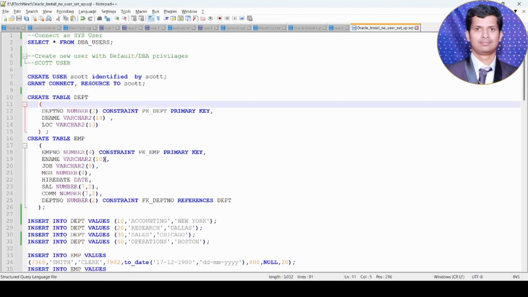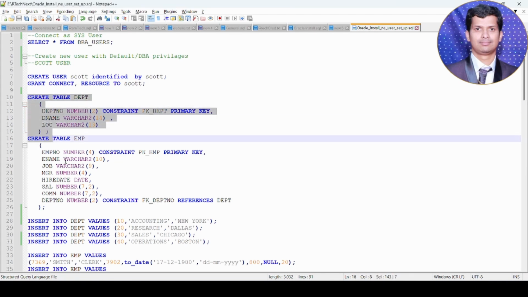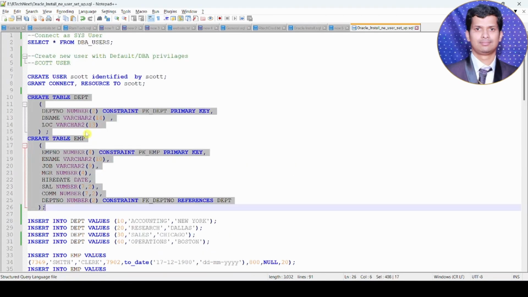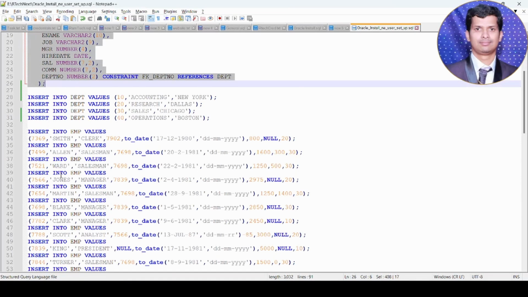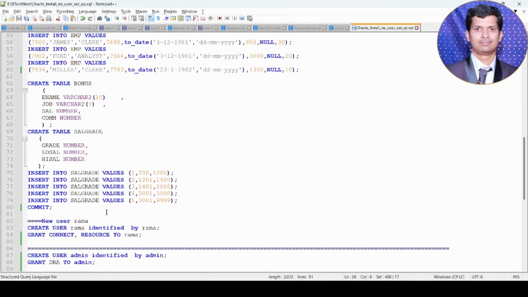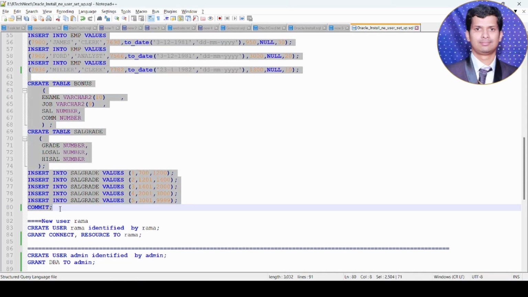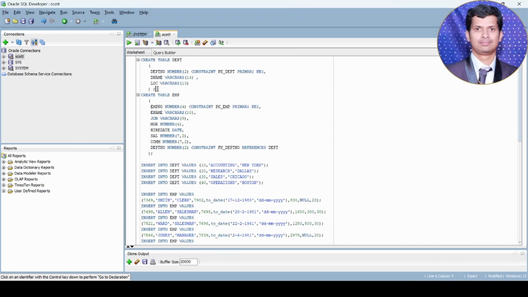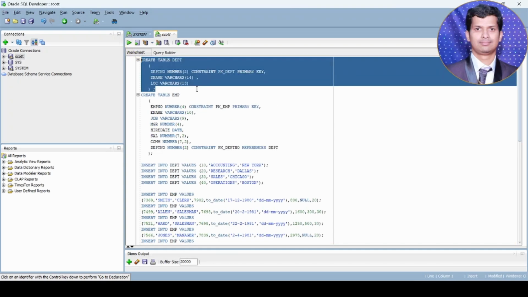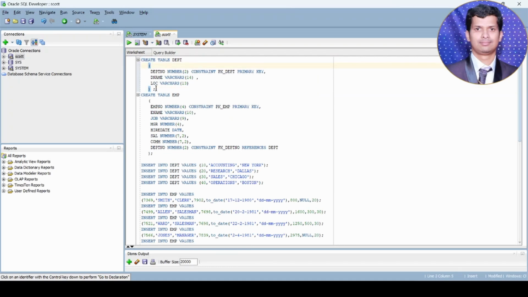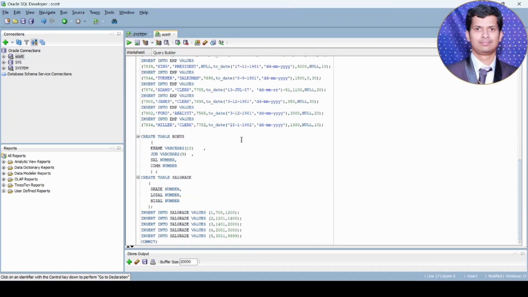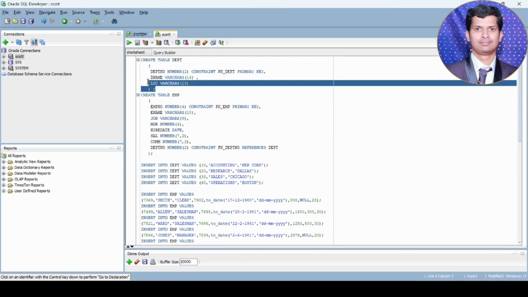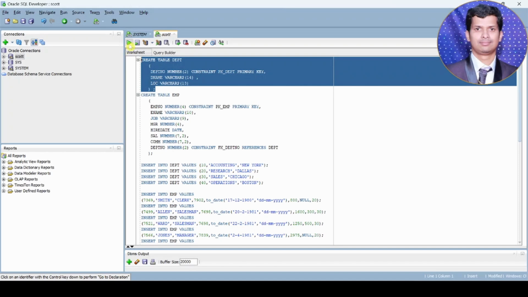So now we'll create the department and employee tables. These are the insert statements for all the departments, and the create bonus table syntax, salgrade, and insert statements. All the syntax I have copied and pasted here. You can select one by one and execute, or else I have just selected everything and one by one it will be executed. If you have written properly and correctly, all will be executed. So let's do one by one, to understand.